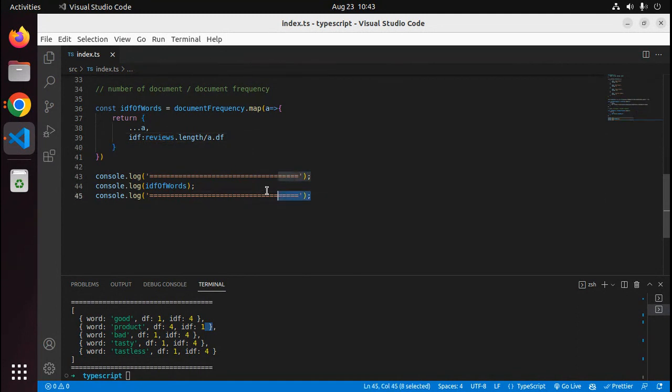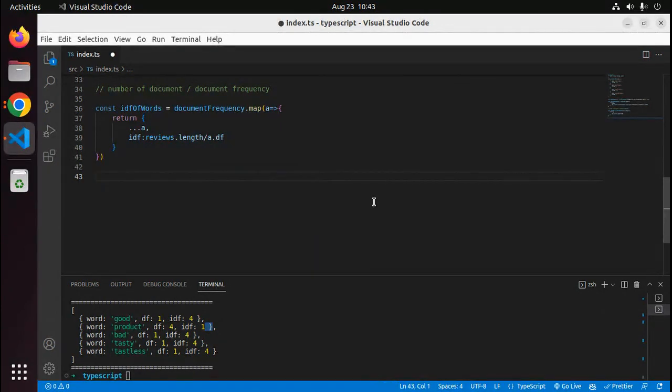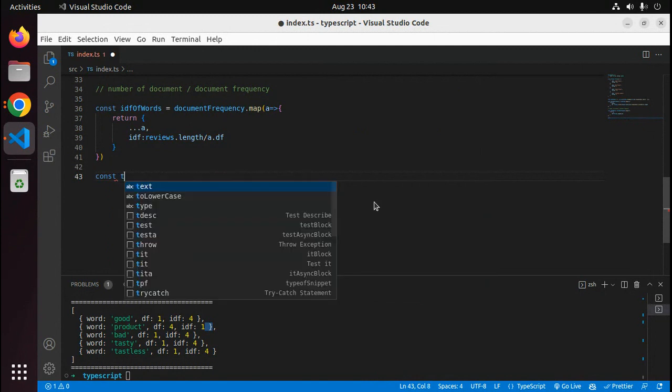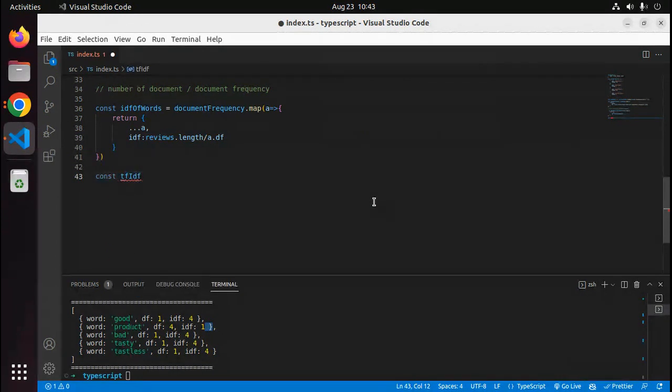So over here we will take the log afterwards. Now there is a slightly complex thing, that is calculating the term frequency, right? So let's say const df IDF metrics. Let's name it this, right?